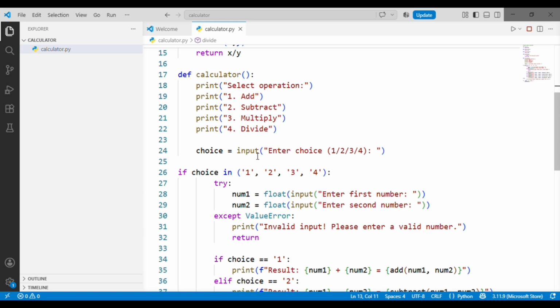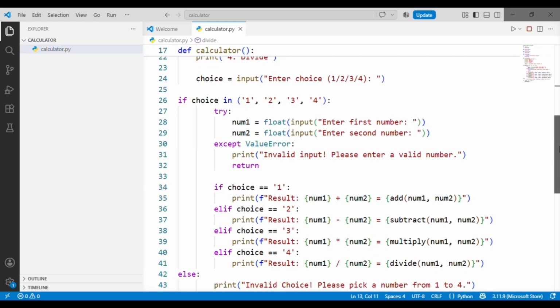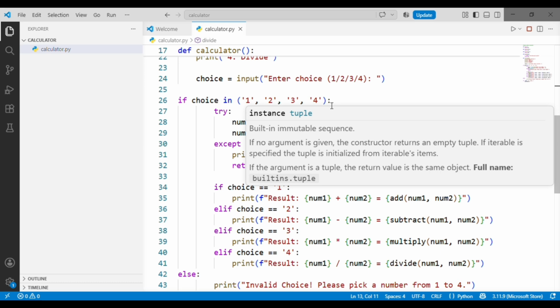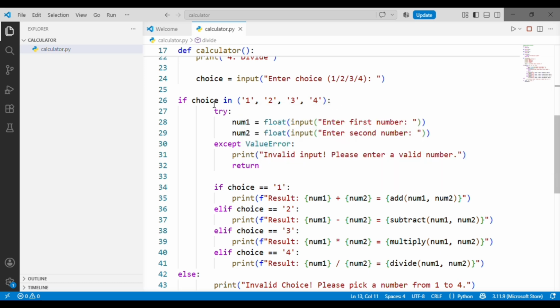Onto the screen for the user to see. Choice is equal to input. The input function pauses our program and waits for the user to type something in the terminal. Whatever they type gets saved into a variable named choice. This is the choice, and it is a variable we are giving here. And if choice in 1, 2, 3 and 4: we check whether whatever the user typed inside choice matches one of our allowed options 1, 2, 3, 4.